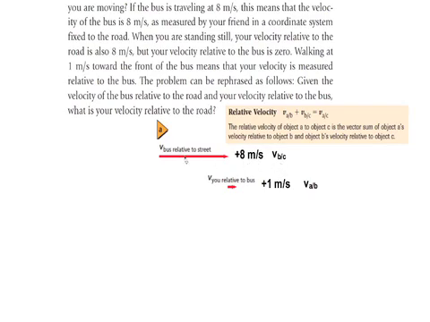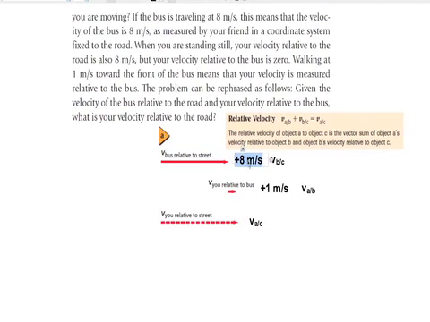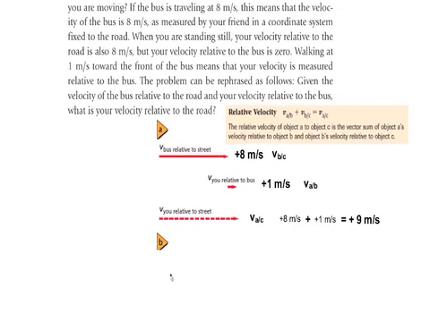We'll make you A and the bus B. The bus relative to the street is plus 8 meters per second. So we'll make that the B to C. So if you want to find your velocity, remember you're object A, compared to the street, C, it's just simple vector addition. You should be experiencing a little deja vu right about now.